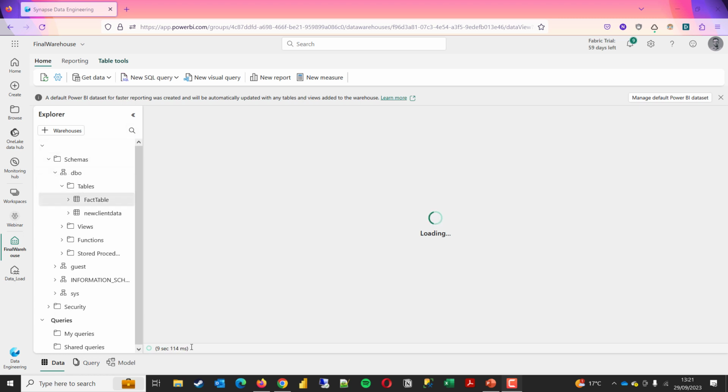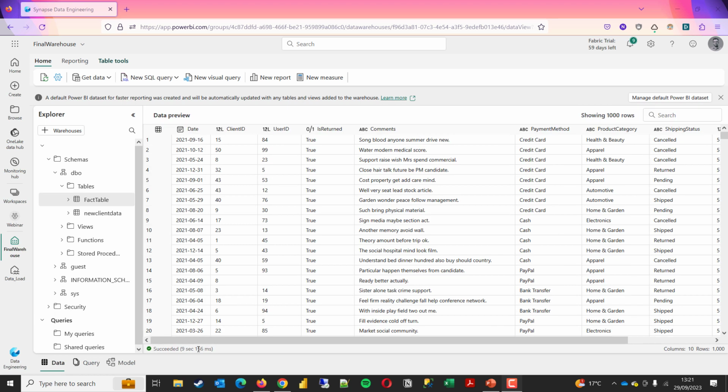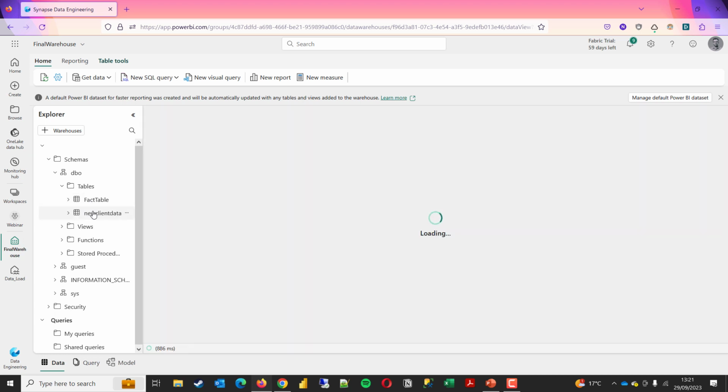So you can see how long it's taken to execute the query. If you want to have a high level of performance, there's always higher tiers in the pricing model to look at. But yeah, that's fantastic. We've got all our data, fact table, new client.